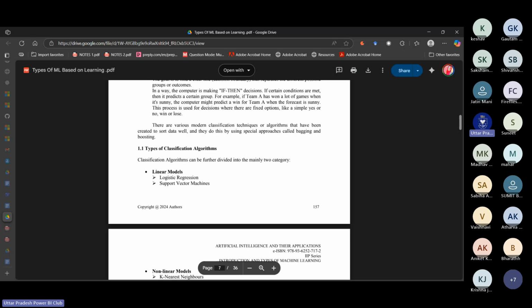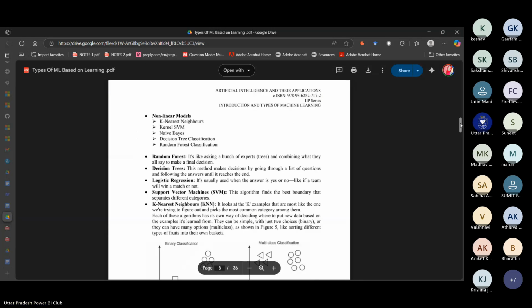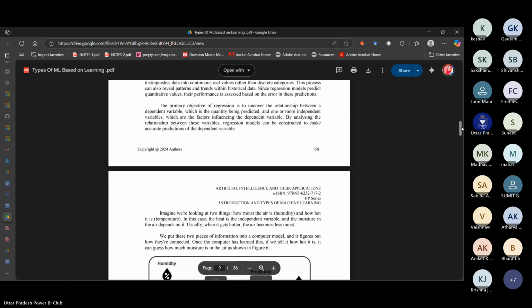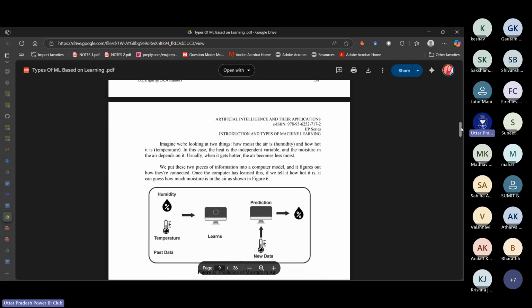We have different kinds of classification models, linear models, non-linear models. You can look into this afterwards. The primary objective of regression is to uncover the relationship between the dependent variable, which is the quantity being predicted, and one or more independent variables, which are the factors influencing the dependent variable. By analyzing this, we can make accurate predictions of the dependent variable.